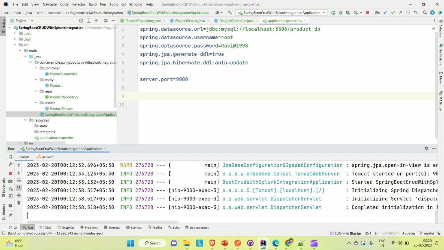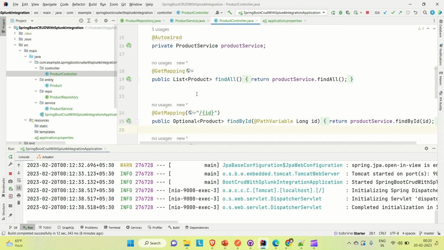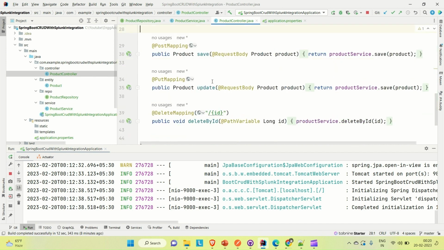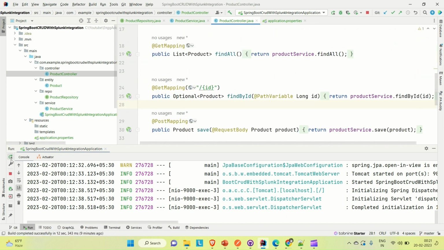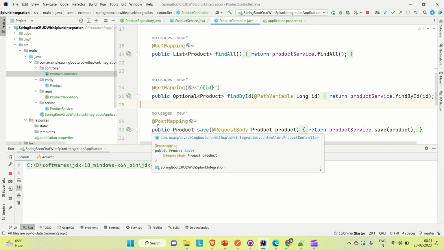So let me go to the IntelliJ, and this is the product project. Okay. So here we are simply doing the CRUD operations. So let me go to the product controller, and you can see we have developed the get mapping, which is finding all the products, get mapping, which is finding the product by ID, post, put, and delete. Okay, so let me try to run this application and then try to hit one endpoint to show you that this application is up and working fine.